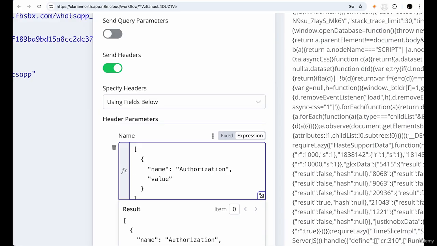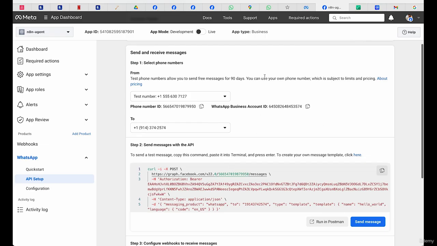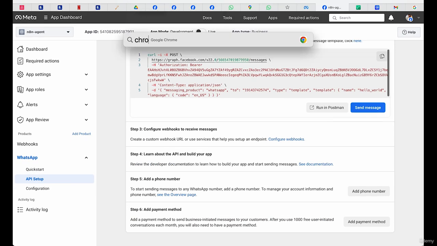So you get the name, and then the value of the authorization is going to be our access token. We're going to pass it in explicitly. So I don't want to show you that, but you've got to go back to your cloud and copy it. I'm not going to show you mine.